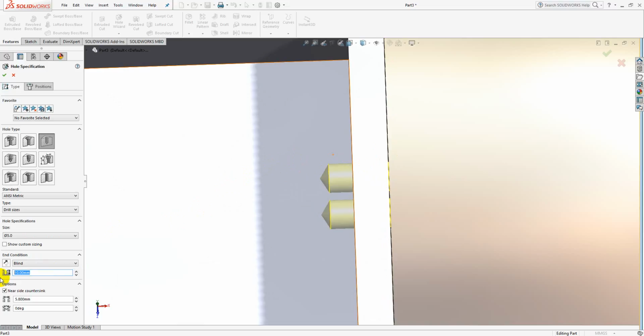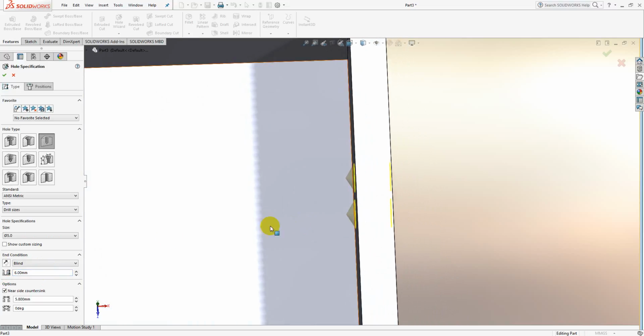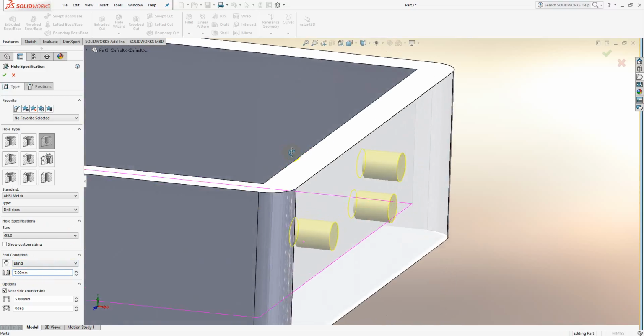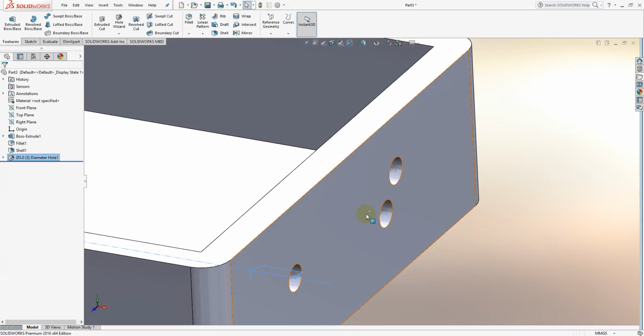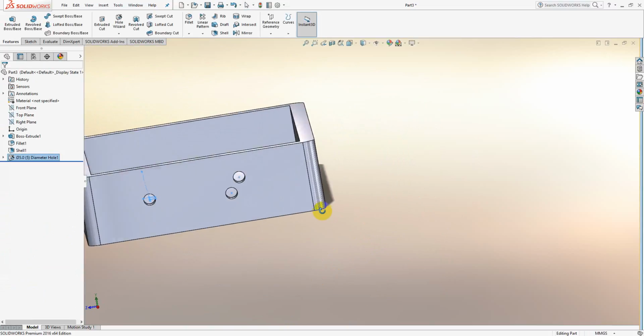If we manually enter 7mm, you can see that the preview updates. So we can assume these walls are around 6mm. Maybe if we enter 7, just to be on the safe side, and then click on OK. You can see that the holes have been created.